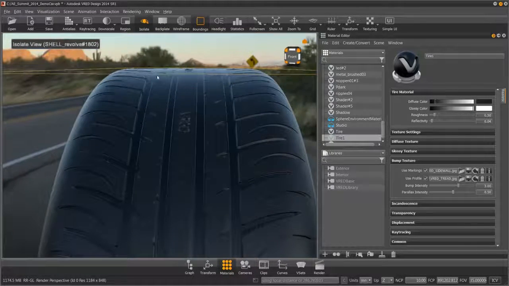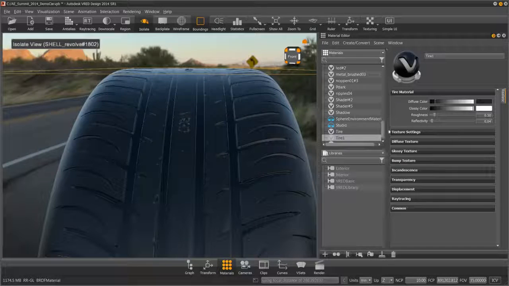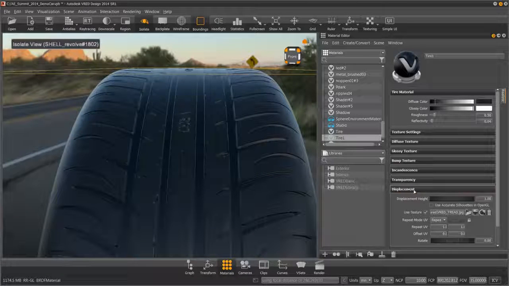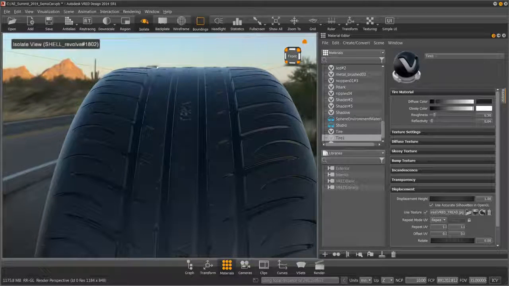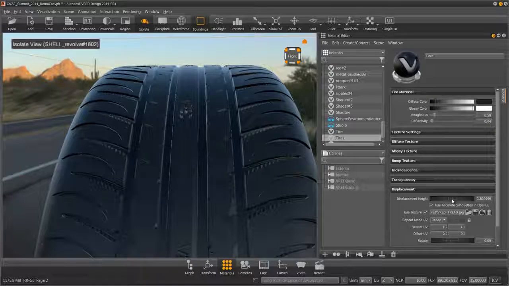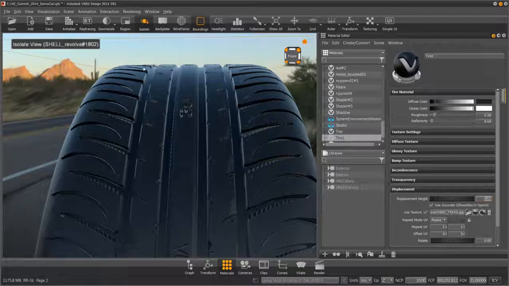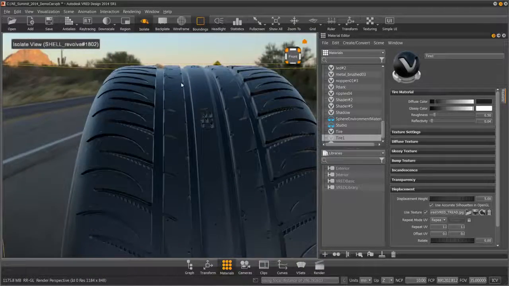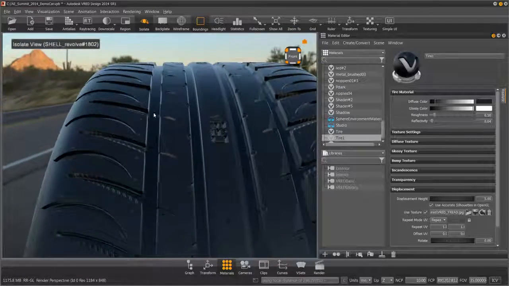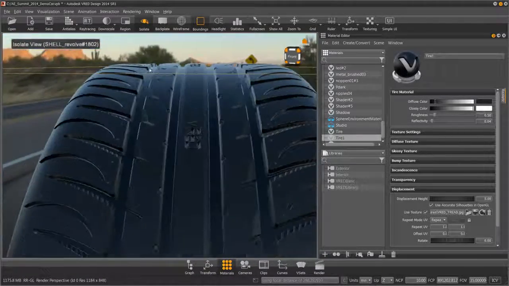So you'll now see that it's displacing, and in my tire material, under the displacement tab, there's a checkbox here: use accurate silhouettes in OpenGL. Checking that box, you can now see that it's starting to displace. So now I need to increase this. I can either use this slider and drag it out, or I can type in a number. Let's just type in 5. So now as I look over the top edge, it has actually displaced the geometry.